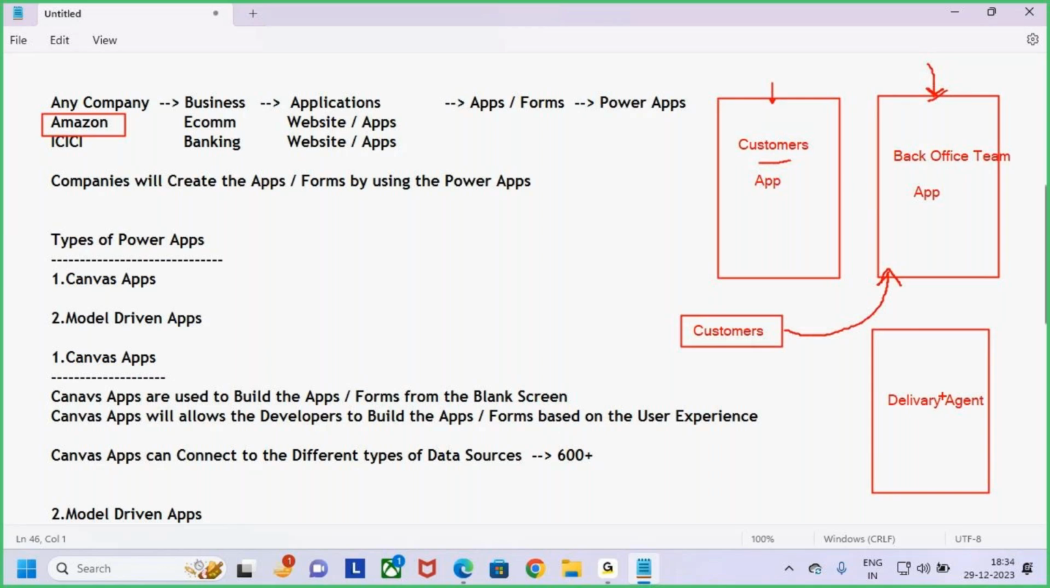So if the delivery agent is delivering the product to you, do you think that delivery agent is also having one app, guys? Do you think that app is a customer app? That app is a back office team app? No. Amazon needs to develop another app, create another app for the delivery agent. Whoever is working as a delivery agent, who is going to deliver the product, Amazon is going to create another app specifically for the delivery agent. If you have any queries, you need to contact the back office team. For the back office team, Amazon is going to create another app. For the customer's point of view, they will create another app.